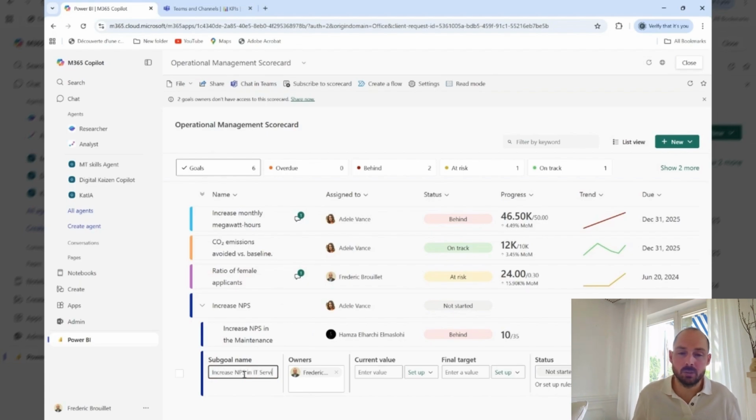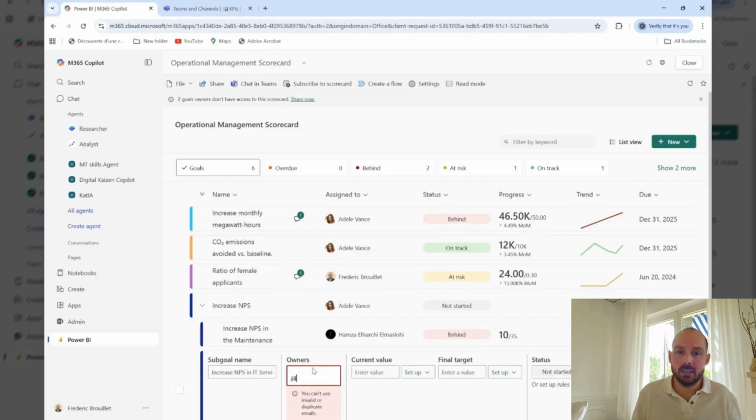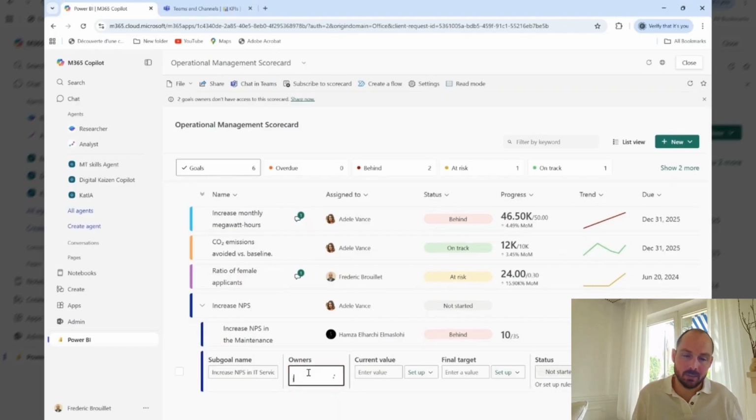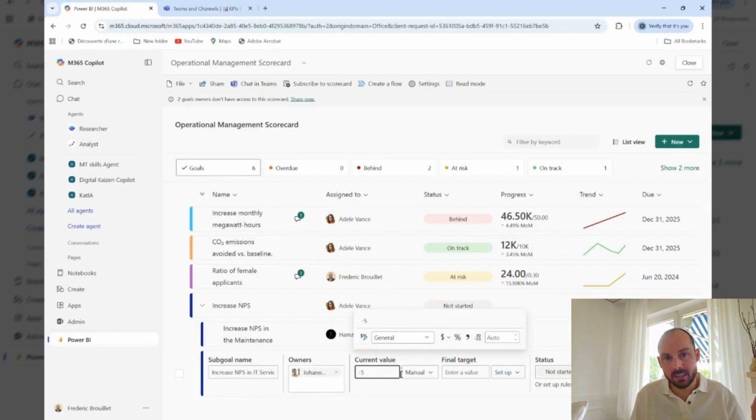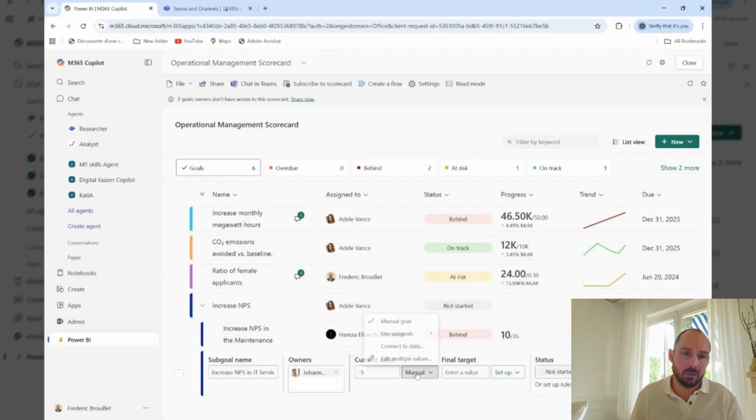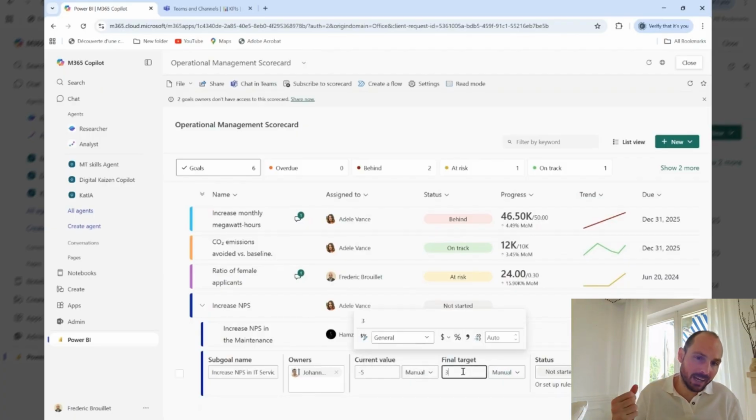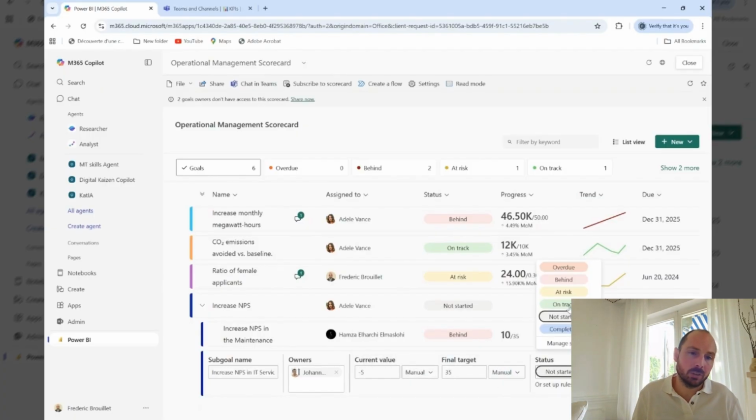Following this, we will establish an additional sub-goal, this time focusing on increasing NPS within IT services. For added clarity and efficiency, we will assign a different individual from the IT team as the responsible party for this sub-goal. Let us assume that this team is slightly behind compared to the maintenance team, but their target remains aligned at 35. Their status will be marked as at risk with the same year-end due date applied. Once all necessary information is entered, we can save this sub-goal as well.